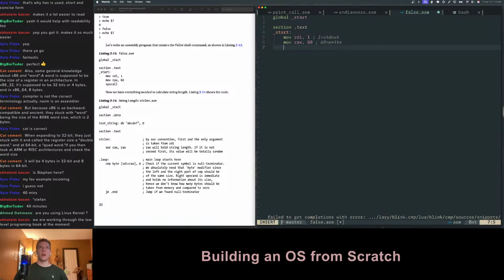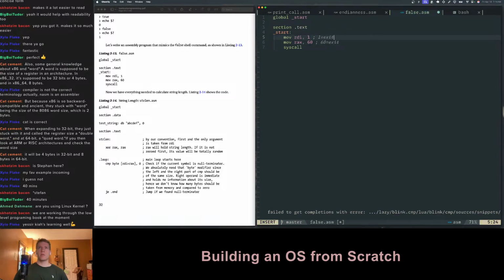Now we're going to syscall. So this is gonna just do false. Oh, sorry. That's not what we're doing. 60 is exit. My bad. 1 is the exit code.